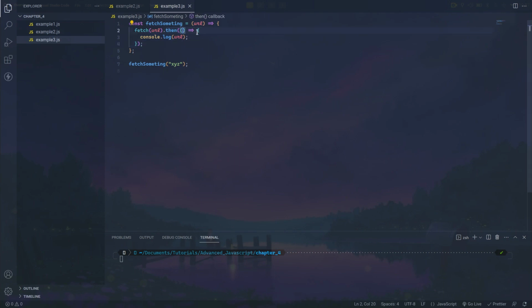Now, what you see is that we can actually go ahead and console log the URL that we've gotten here. Now, we can get this URL inside of a function inside of a function. Now, .then is also a function. Now, .then accepts another function, which is the callback function. Now, this callback function is also accessing this URL, even though this fetch something has already returned.